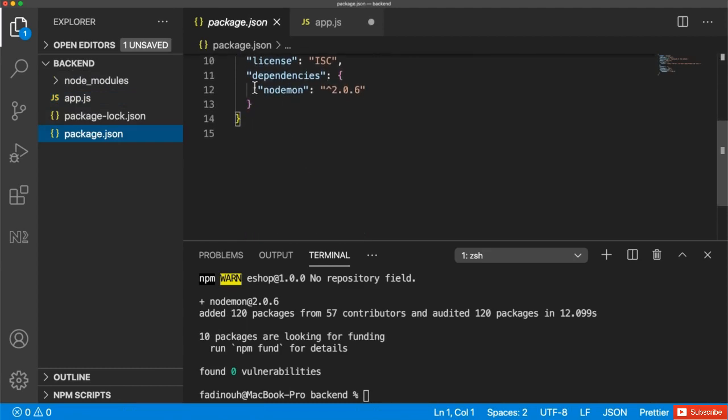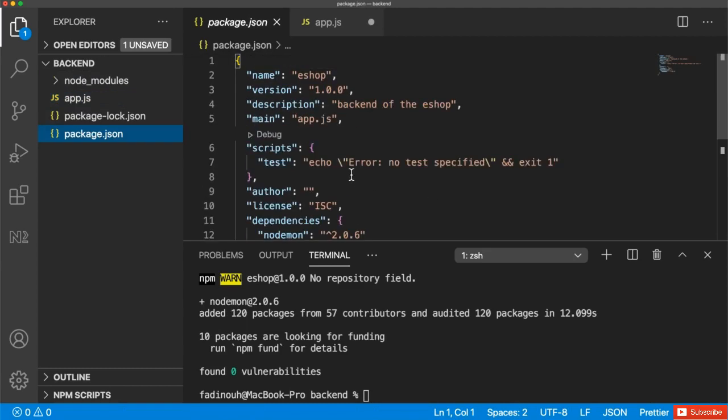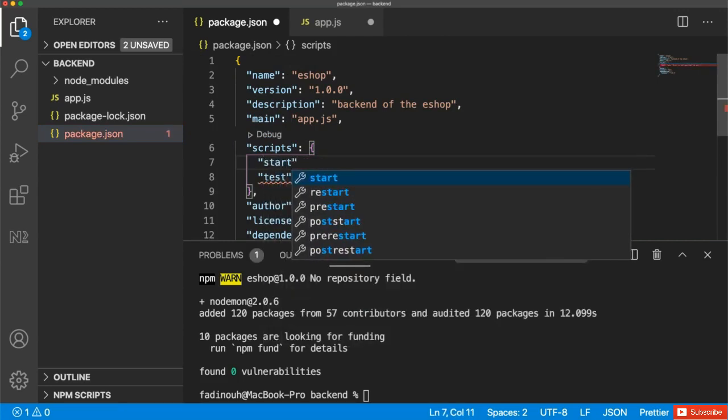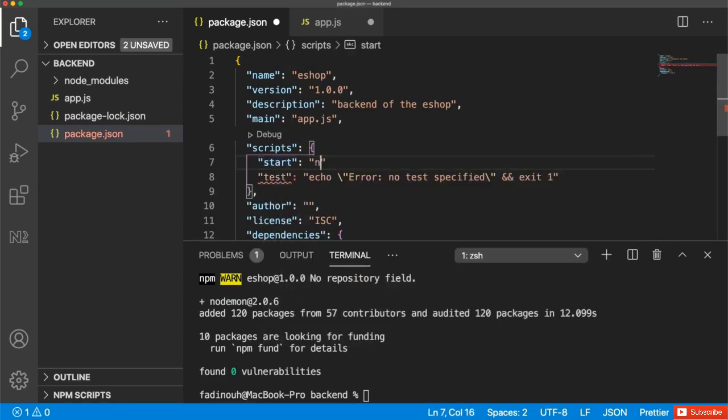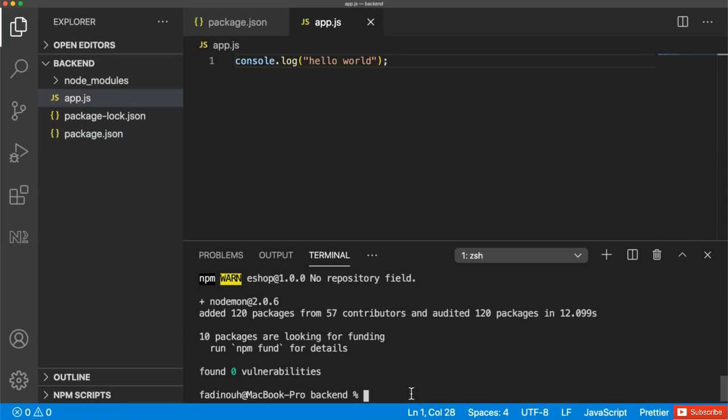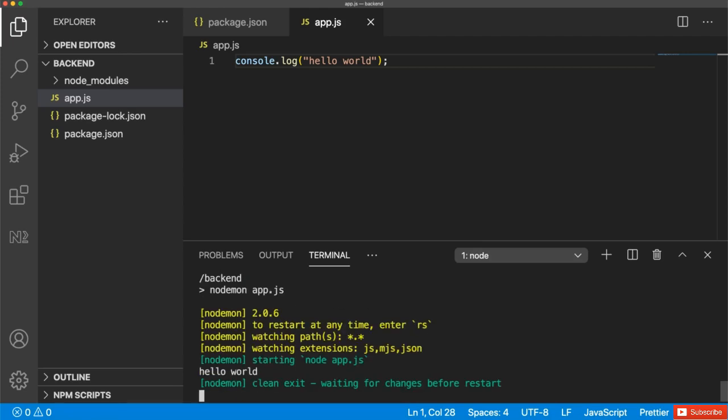So after we install this library, we see it is in dependencies in package.json. As a custom script, we can add it here, like a command to start the application using nodemon. So I can say start: nodemon app.js. In this case, I will have the application started with the entry point file app.js. Let's try it now. Let's save app.js and then write npm start. And after I start the application, I will see hello world. And the application is still running.